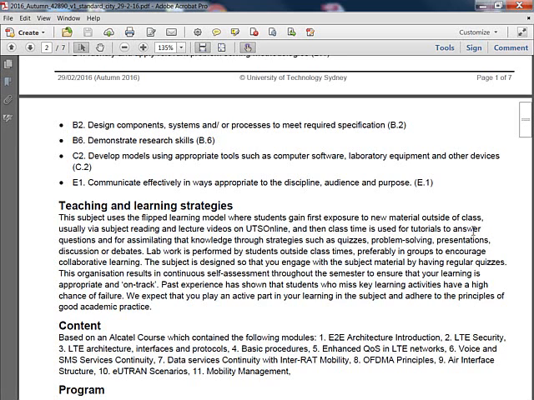The subject is designed so that you engage with the subject material by having regular quizzes, and later on I'm going to discuss the program for this subject, and I'll show you where the quizzes are going to come into this subject. And so there's going to be a lot of continuous self-assessment throughout the semester to ensure that your learning is appropriate and on track.